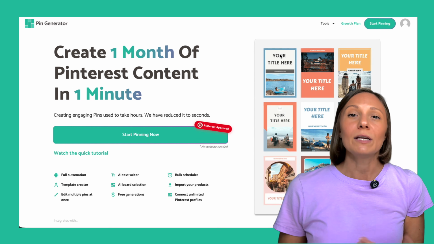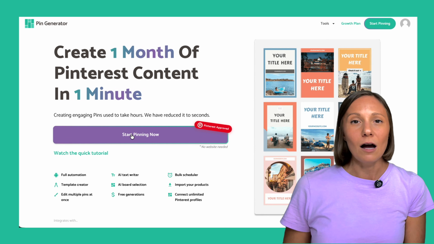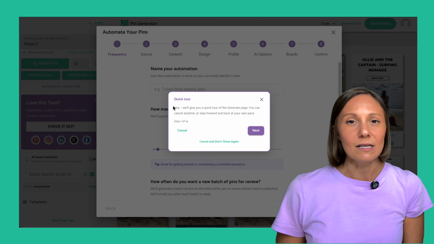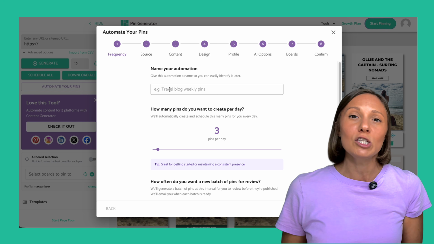So in the automation workflow, this is where things really open up for you, and it's what I recommend once you know what you want your content to look like and how you want to sound, like what your brand voice is overall. This is what you use when you're ready to scale. So to get started, you'll go to pingenerator.com and click Start Pinning Now. You'll name your automation. This is just for your use, so it doesn't matter what it is, and then set up how many pins you want to go out per day.